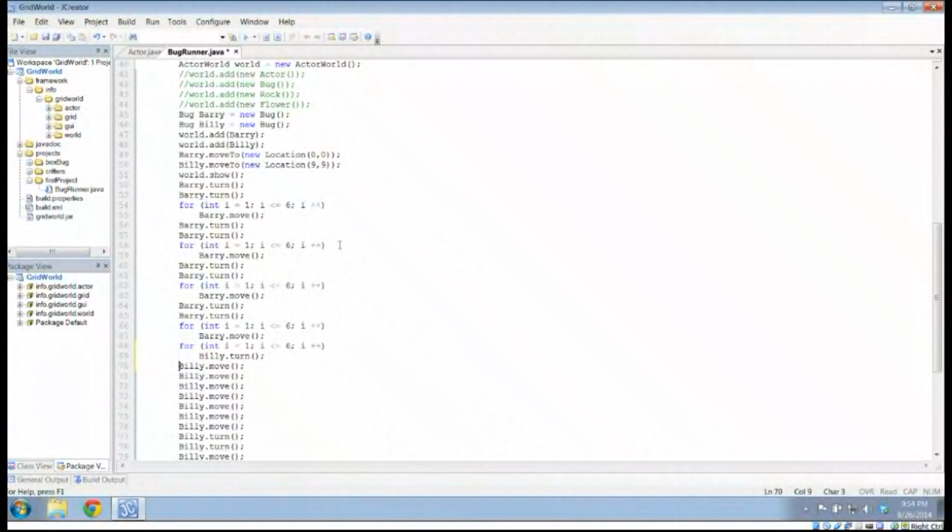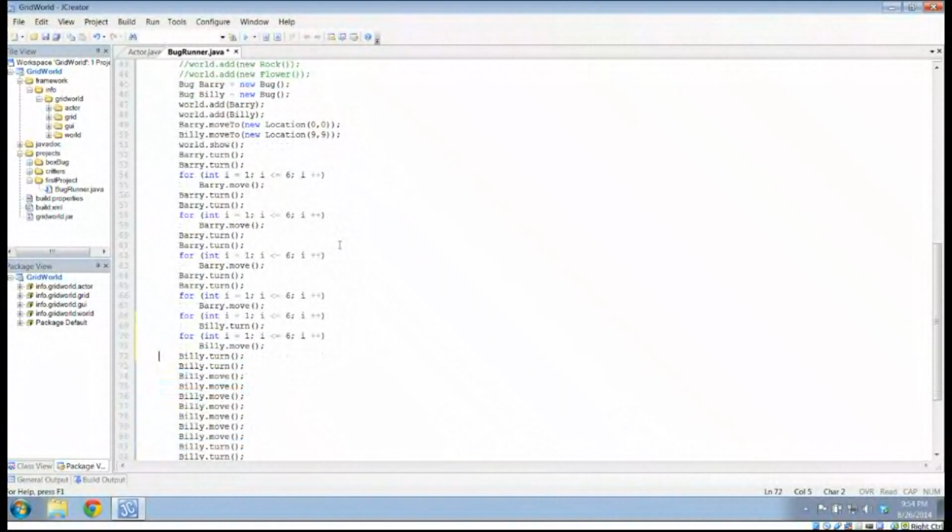So what else is a candidate for shortening? I've got 6 Billy.moves, which I can replace with another loop. So for int i = 1; i <= 6; i++, and Billy.move, and get rid of these other ones. I've got 2 Billy.turn, so that's not a candidate. It's not going to save me any lines of space, because replacing one of them with a loop that only counts twice, it still only is 2 lines of code.